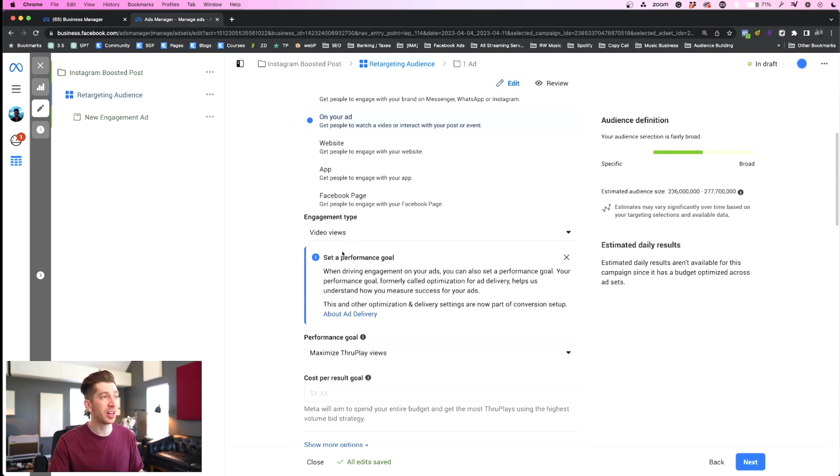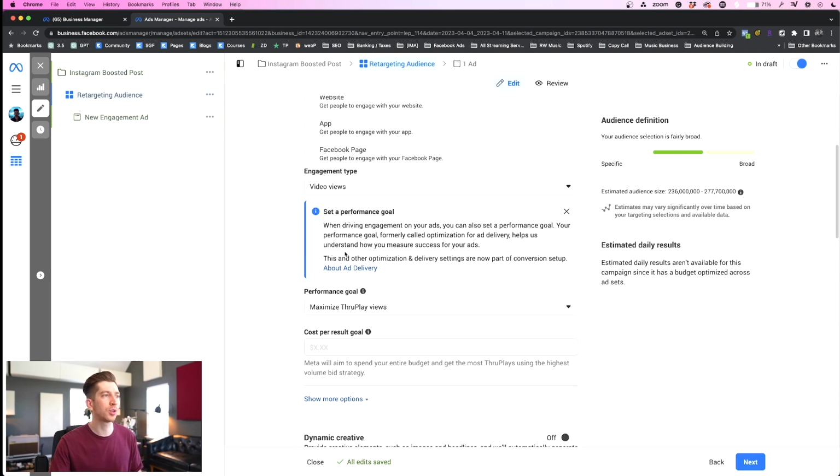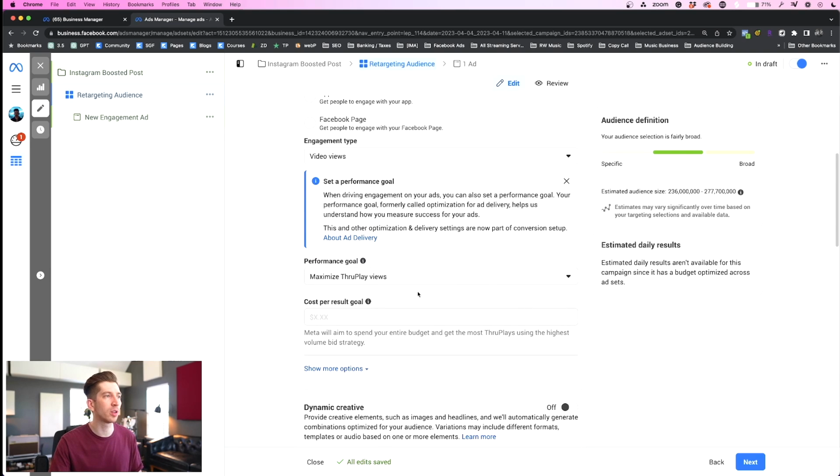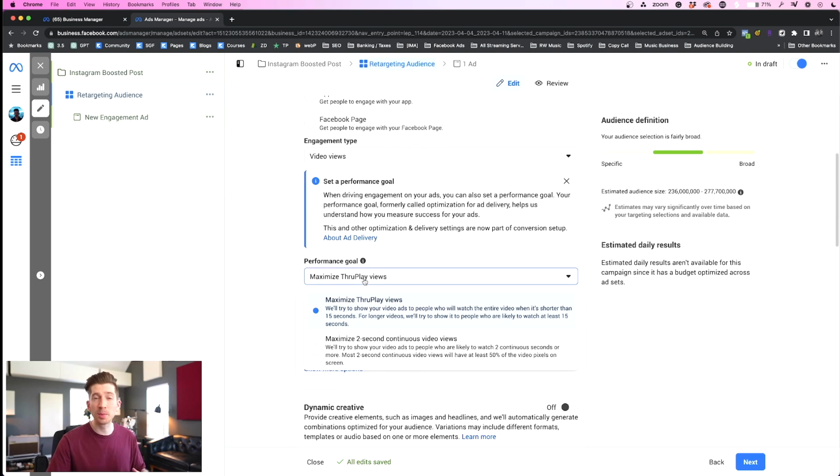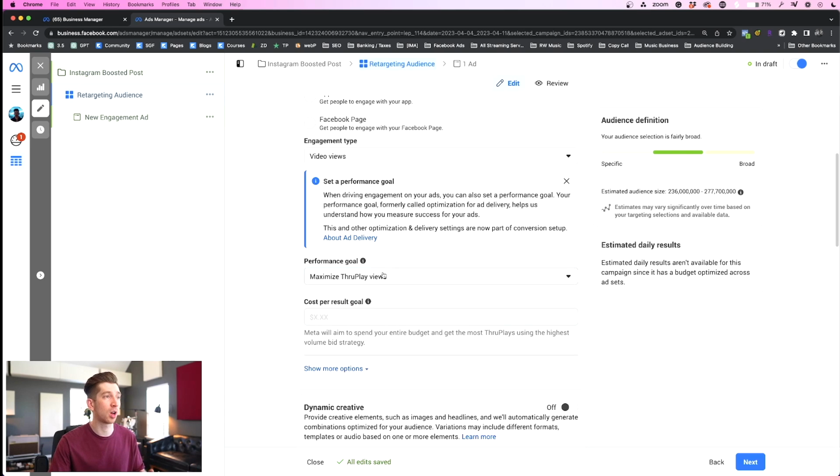My favorite is video views because this will get your post in front of the most people, and you will also get comments and likes as a result of these video views. So this is a great option, especially for a first-time setup. Then scroll down a bit more and you can leave all of this set to default. Very briefly, optimizing for through plays is the better option because Facebook will try to get 15-second or longer views versus 2-second continuous views, which is clearly much shorter. So that's why we want to leave this on through plays.